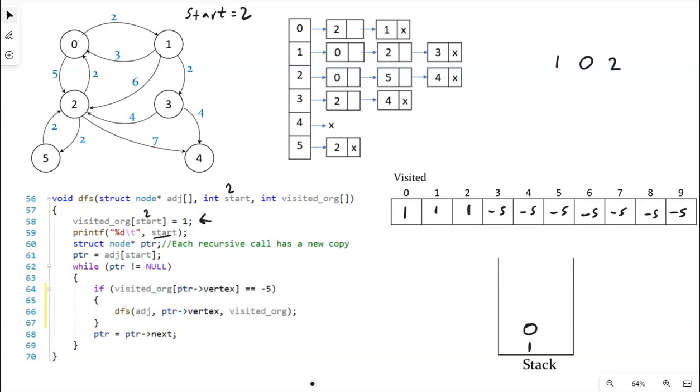And I have this PTR. Now I'm gonna update the PTR. So what is start? Start is 2. So that means this PTR should point to this location. Now you're gonna check: is it pointing to null? No, it is pointing to some value, 0. So you're gonna enter the body of the while loop and check. So what is this value? PTR's vertex value, which is this one, 0.